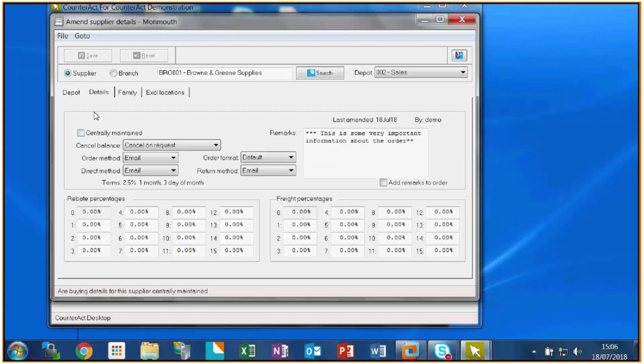centrally maintained is something that is to do with multi-branch maintenance of supplier and supplier product information. It's kind of a different topic. No doubt one day we'll cover it. If you're interested and don't already have it in place, then please do contact us. It's all about choosing a branch or branches that you copy information from to other branches. So if you've got 10 branches, you don't have to maintain something 10 times. Okay.